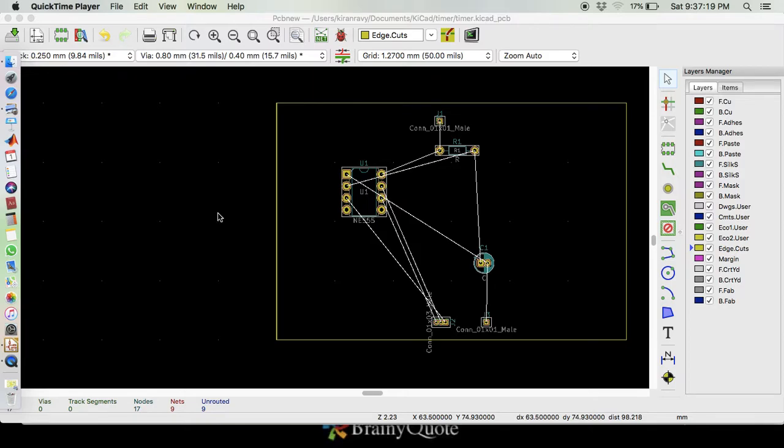The break. So right now we are having the board boundary. We have placed the different components properly. Now it's all about drawing the traces.